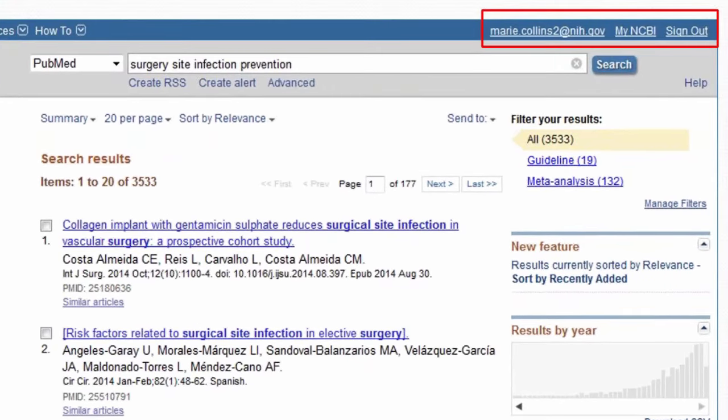You'll see at the top of my screen that my email address appears because I have a MyNCBI account and I'm already logged in. If you don't have an account, you can register very easily. I won't go through those steps here, but I did want you to know that my screen will look a little different because I'm logged into MyNCBI. And I mentioned the NIH public access policy.